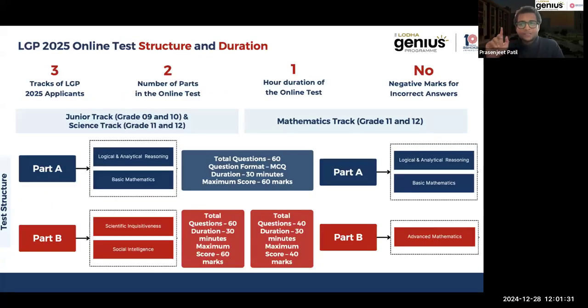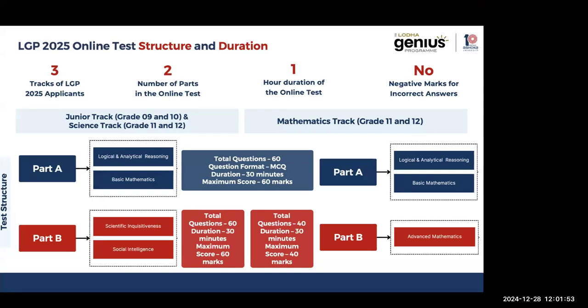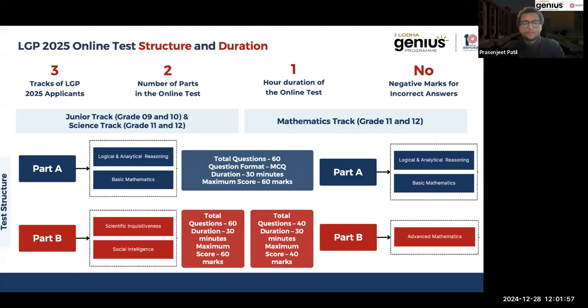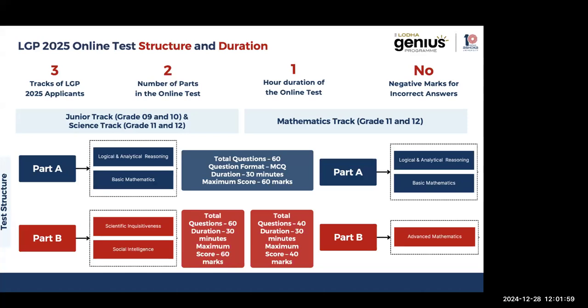So there is not much adjustment to the rigor, but we will not be comparing a grade 9 student's performance to a grade 12 student's performance. The comparison of the test and how you perform would be only within the grade group. So one must not feel at a disadvantage that you are competing with a 12th grader or older grade student. It won't be like that. Okay, thank you so much.